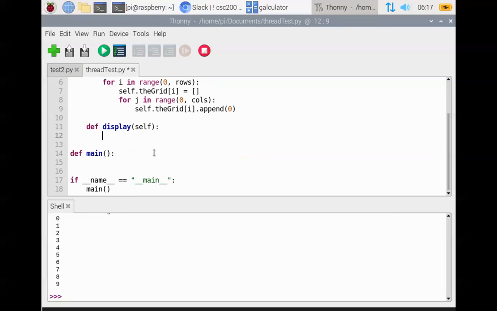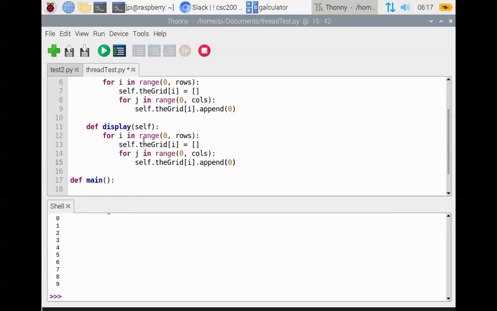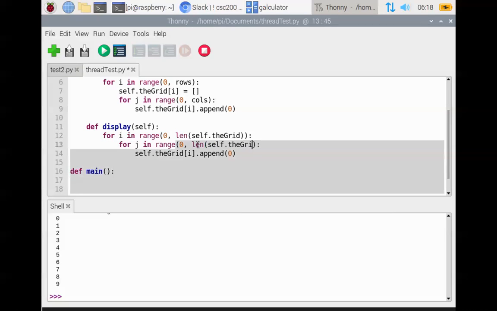So we want to have a very similar loop to what we have here. So I'll steal this guy and we'll say for i in range 0 to self.grid, and I want to get the length of that. So this is the same thing as saying rows, the number of things that are in the grid. Then I want to say for j in range 0 to the length of self.grid at bucket i, which is another list.